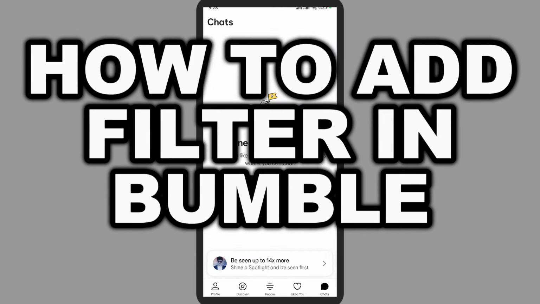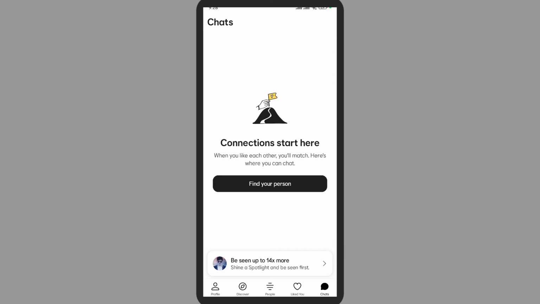How to add filter in Bumble. In this video, I'm going to show you how you can filter out people. First of all, open the application.